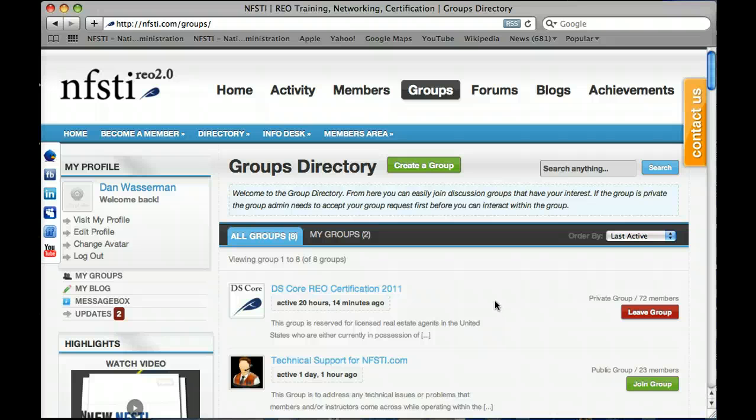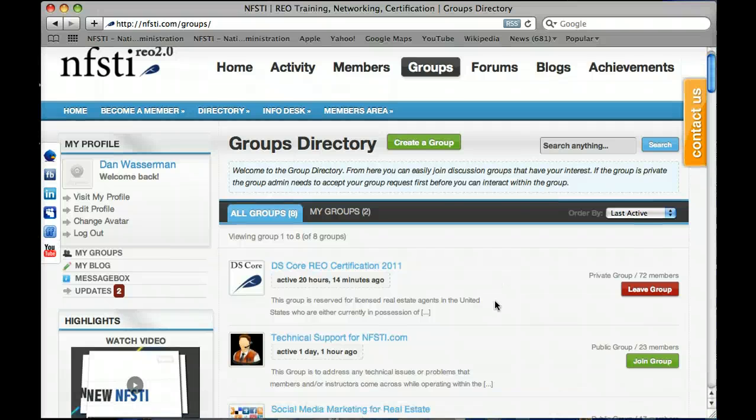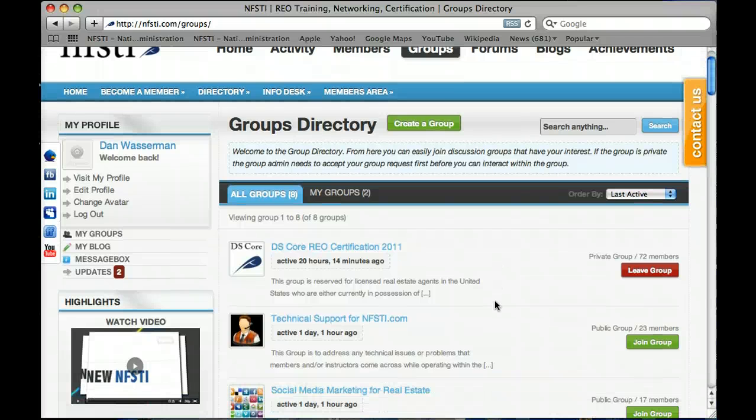The very first one at the top is the DS Core REO certification for 2011. Just a side note, every real estate agent, whether you've taken the NFSTI real estate REO courses in the past, is required to get the 2011 certification in order to technically be updated with your REO certification through NFSTI. So please do join that group and update your education.